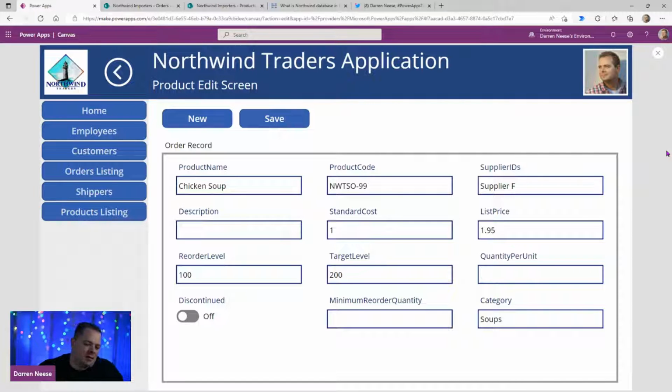Yeah, that's true. And this could be a physical brick and mortar store that they could come in, and we have a kiosk for them to use with the Power App there, and they might want to see, like in the case of this chicken soup, a picture of the chicken soup, and we have the list price there, and we could actually build out a little shopping cart system as well.